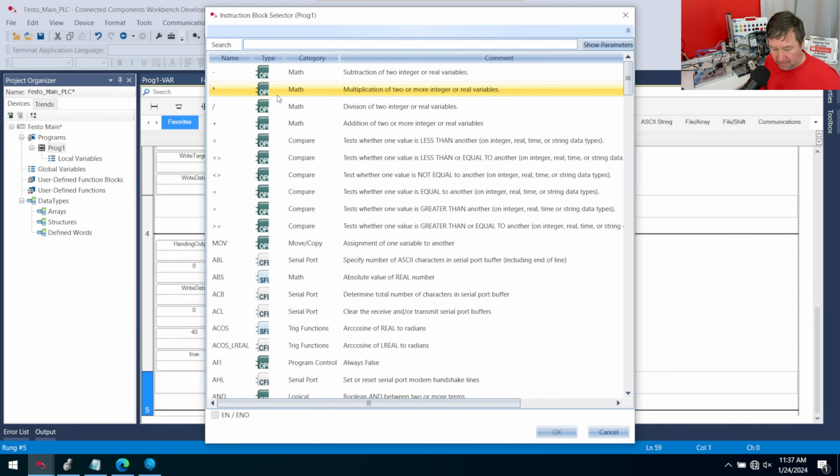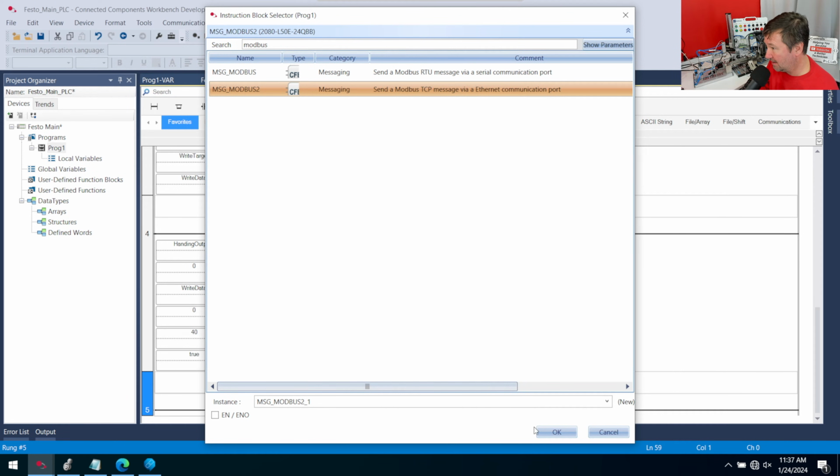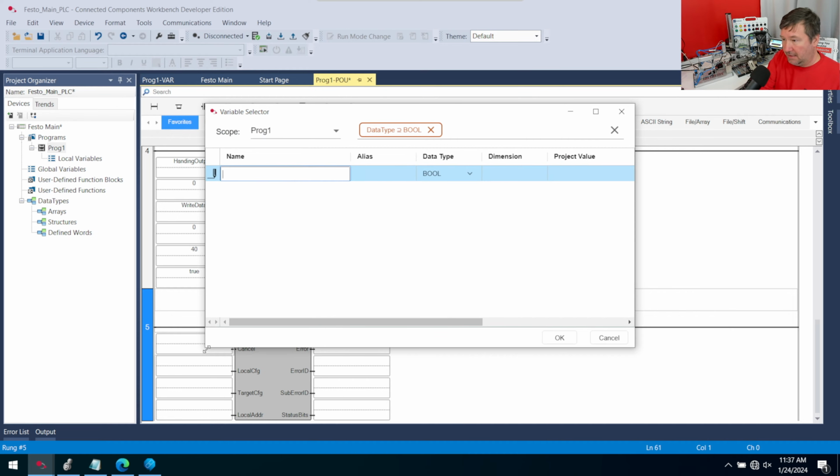And we want to look for Modbus. And you're going to have two options. We're going to have Modbus and Modbus 2. And Modbus is RTU, and that is serial communications. And actually, we can do that with this. We do have videos on that. And then we have Modbus TCP, and that's over Ethernet. That's what we're going to do this time. So we'll select it. And then let's go ahead and start building out our read first, because once you can read, we can figure out how to write.